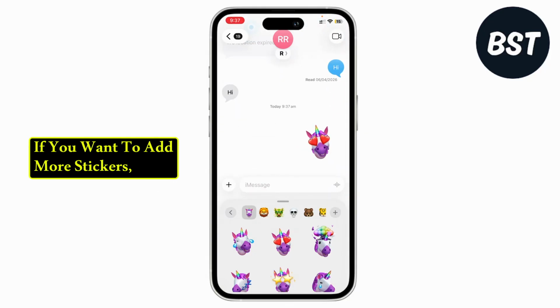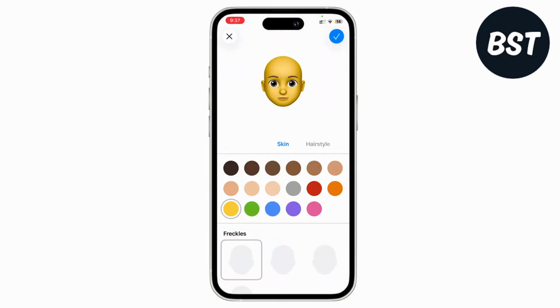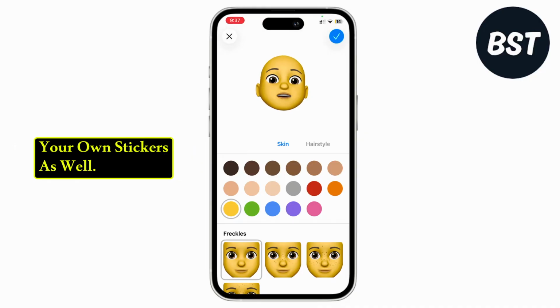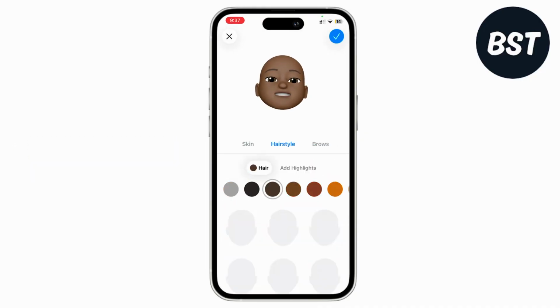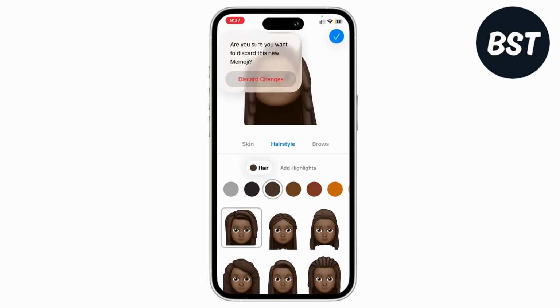If you want to add more stickers, then you can go to the plus icon and then you can make your own stickers as well. You can make your avatar. So this is how it works.